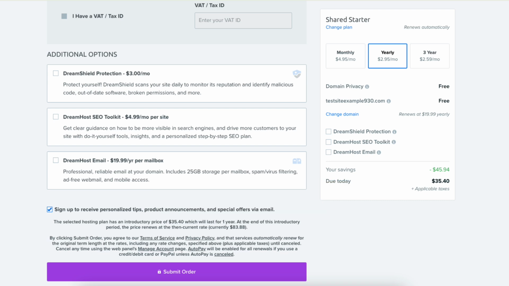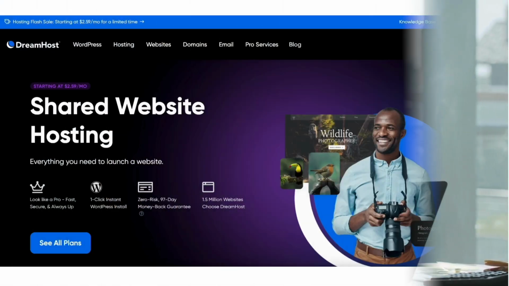Next, click the Submit Order button to complete your DreamHost purchase. DreamHost will now email you your receipt. You've now successfully purchased DreamHost web hosting. You've successfully created a DreamHost account. That is my DreamHost tutorial going over how to create a DreamHost account.